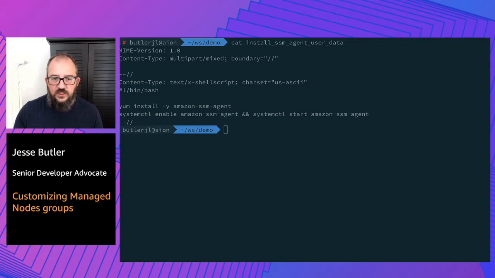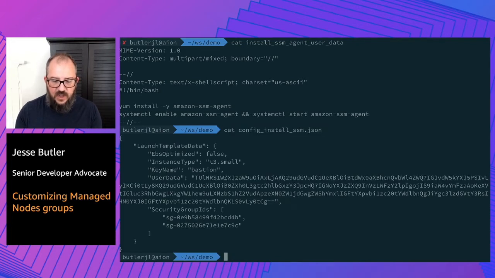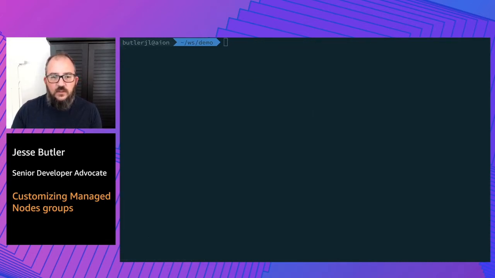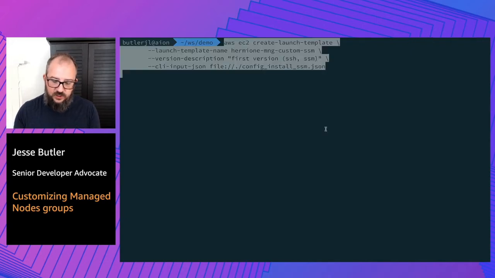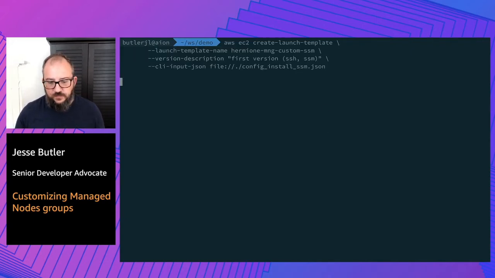And so what we do is we can encode that base64 and add it to a JSON blob, which is our launch template. And the user data just gets injected there. And so you can see this is setting a couple of other things like an SSH key and some security groups, and then that script is in place for user data. So we can go ahead and create a launch template with that JSON.